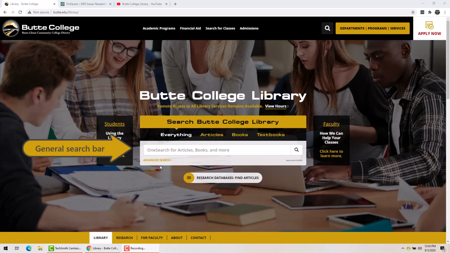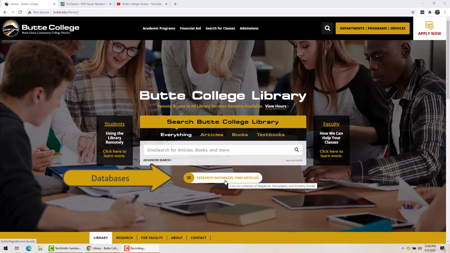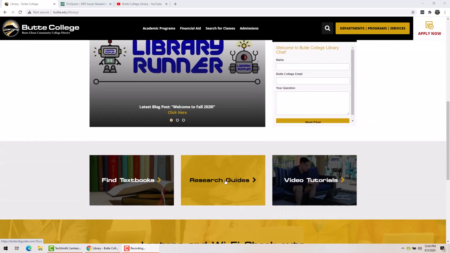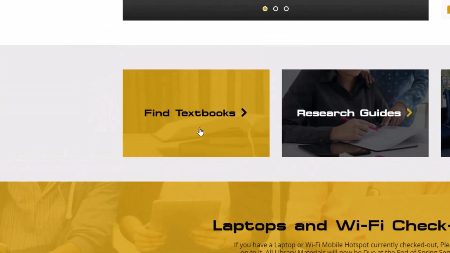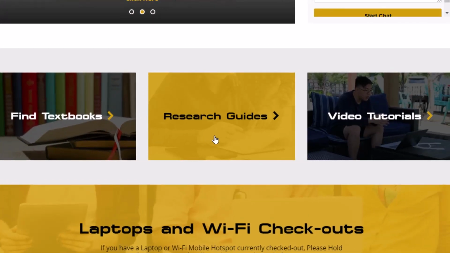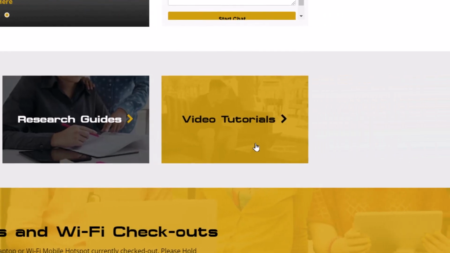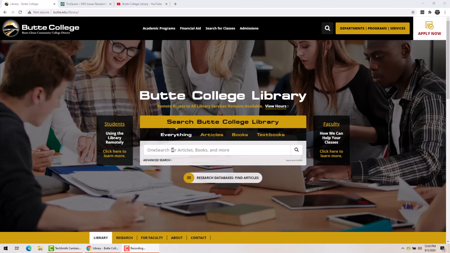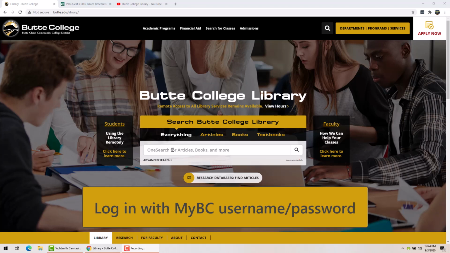This is our general search bar, which I'm going to show you in a minute, where you just can search for anything. If you want to use the research databases to find articles, you can use this button. If you scroll down, you can find our reserve textbooks. We have research guides, which I will show you later, and video tutorials. You can use any of our online services whenever you have an internet connection. If you are off campus, you just need to log in with your MyBC username and password when it asks you. Okay, let's look for a book.